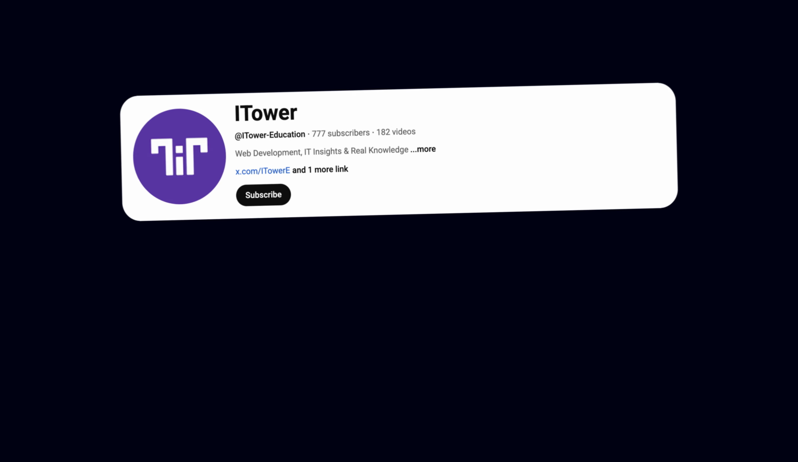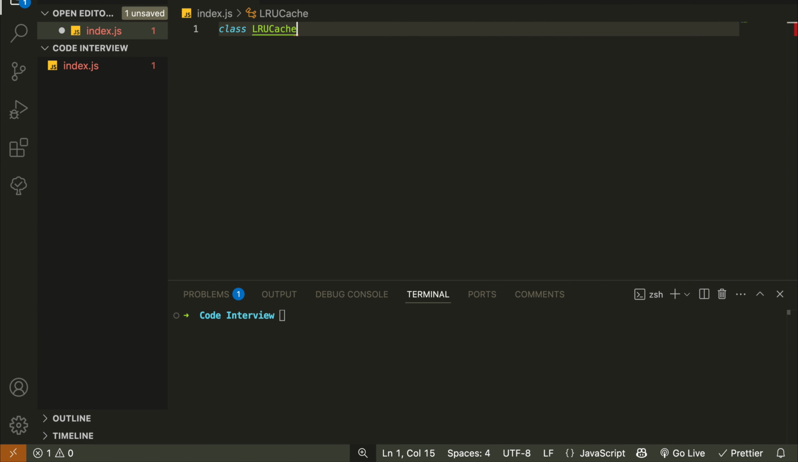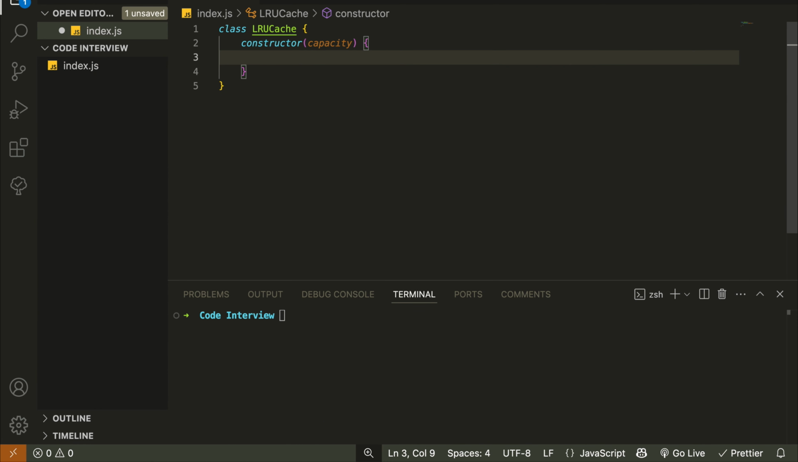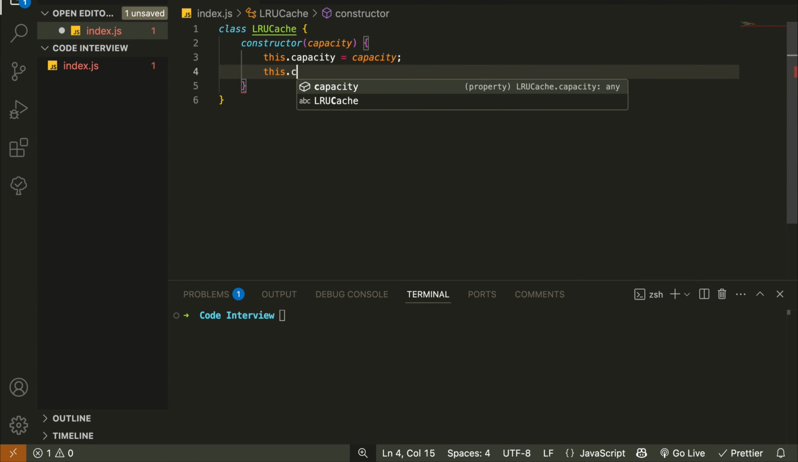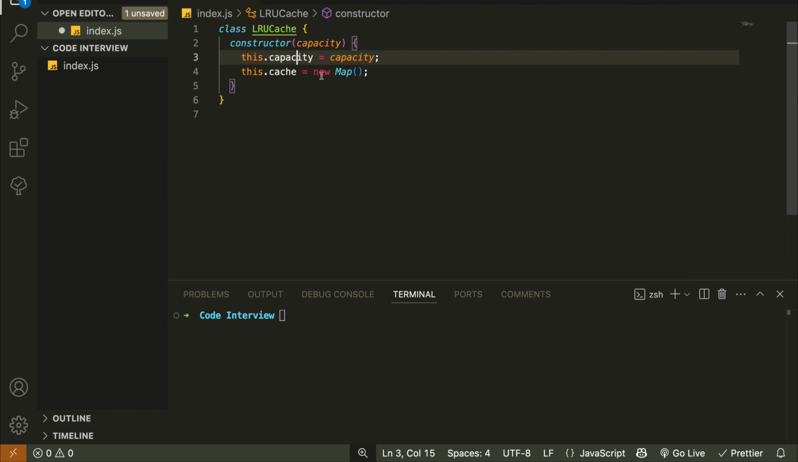Alright, let's build it from scratch. We'll start with a class called LRU Cache, and we'll initialize it with a given capacity. We store the maximum number of items allowed, and we use a map to hold the key value pairs. Now here's why we choose map. Unlike plain objects, maps in JavaScript maintain insertion order. This means the first item in the map is always the oldest one, the one we inserted first, unless we delete and reinsert it, and that's going to be a key part of our strategy.